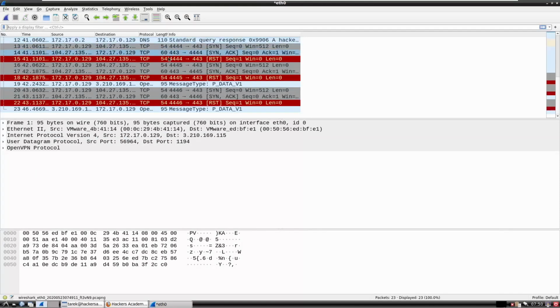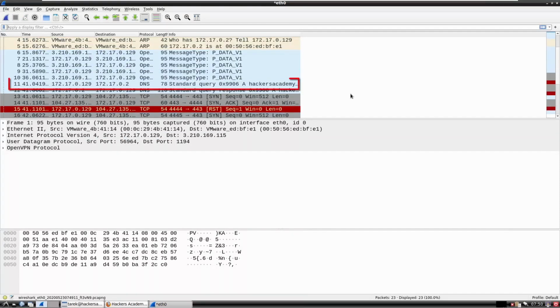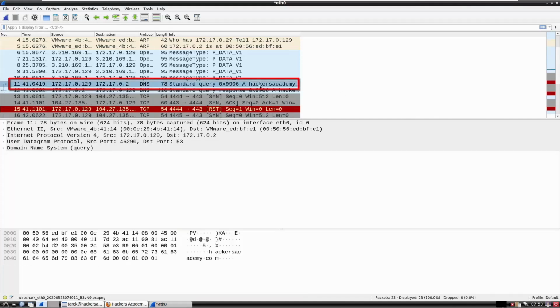The first packet that we're going to look at is packet number 11, and it has the protocol of DNS. So what is happening here? This is where everything starts to come together. Remember when we talked about DNS as a component of the internet? What does DNS do? It translates URLs or domain names to IP addresses.